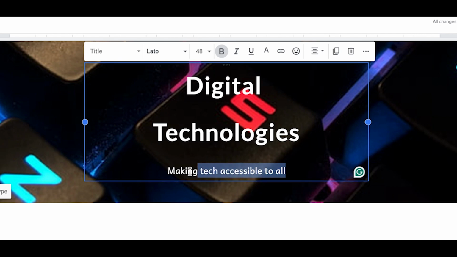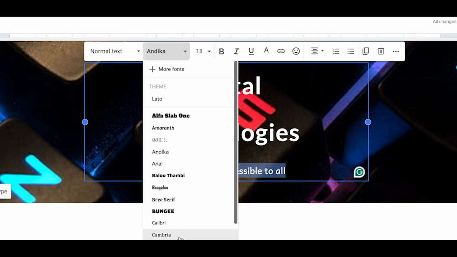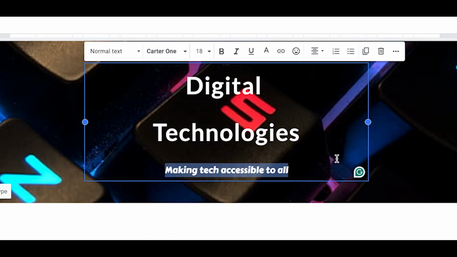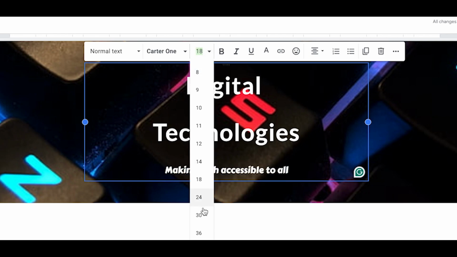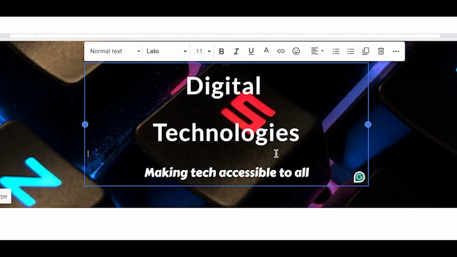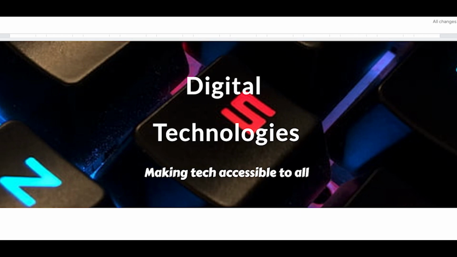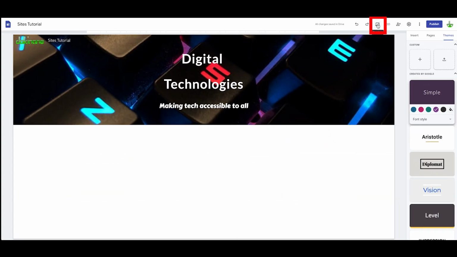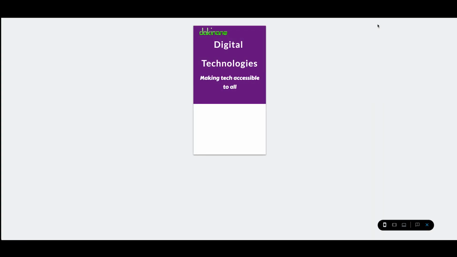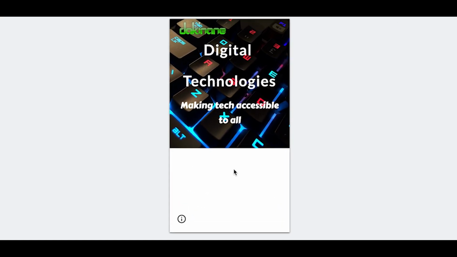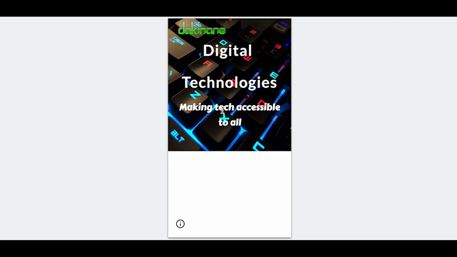I could make this a little bigger as well, perhaps choose a different font. Andika's a bit light, so let's come down here and choose perhaps something like Carter One. That looks like it might be easier to see. Again, I could always make that slightly bigger as well. So let's make that 24. That's good. Again, I think I'm going to be using mine on a cell phone more often than anything else. So let's come back up to view or preview and see what this looks like. And that's much better. I can see that I've got my logo here. Digital technologies, making tech accessible for all. That's fine.